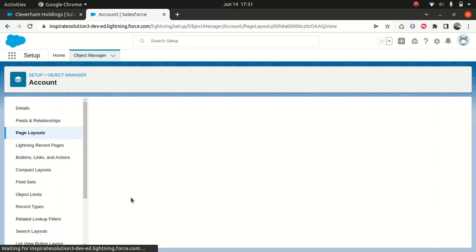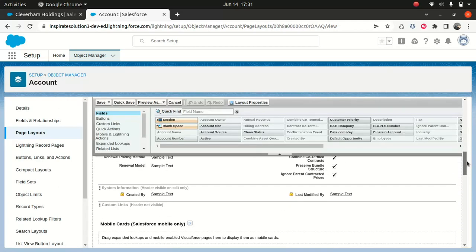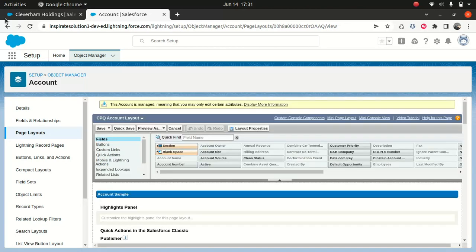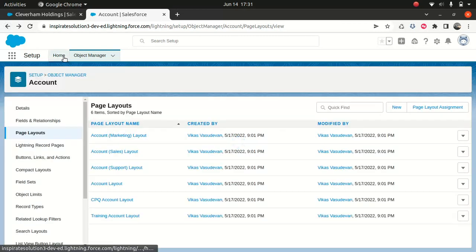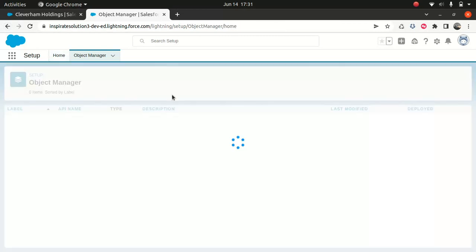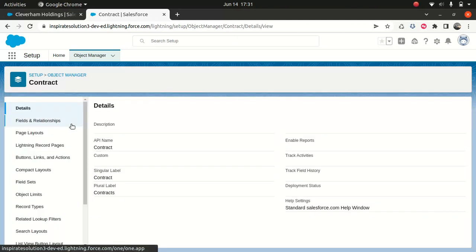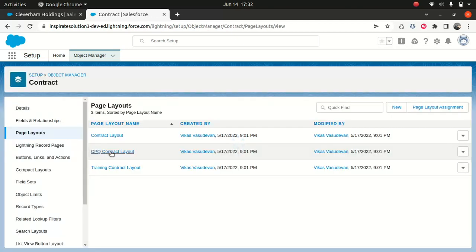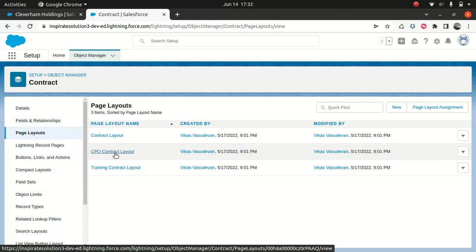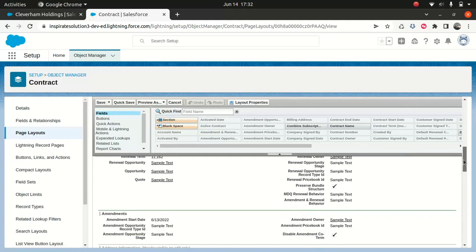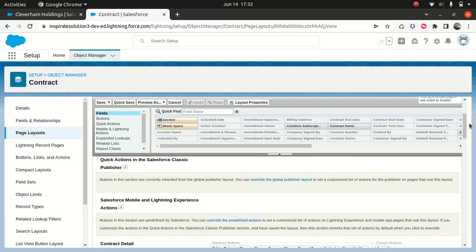So this is the account layout which gets installed, and you can see all these fields here, which I mentioned. And then let me go to the contract page and show you the layout that gets installed. So the contract object, and the page layout, the CPQ contract layout. This gets installed as well. So this is pretty simple.